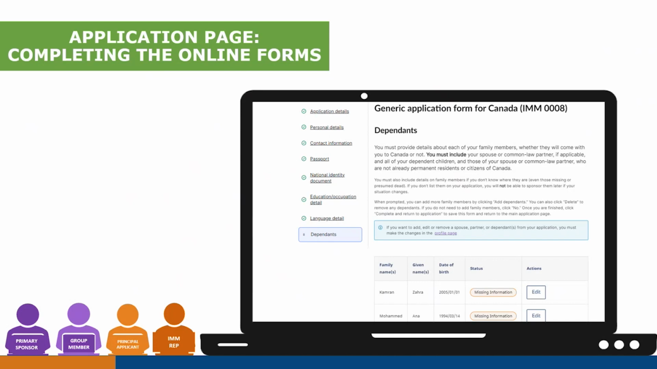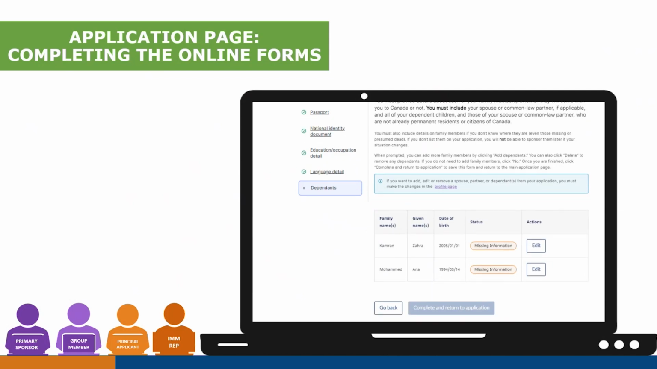When you get to the Dependents section, it is important to read the information displayed here. In particular, you will need to click on the link here to open the principal applicant's profile page if you have not yet added their spouse or partner or dependents to the application. You must do this first before moving on to complete the personal details for each dependent, which will be listed here after they've been added to the principal applicant's profile page. Once you've completed all of the personal details for each dependent, a completed status will be displayed.